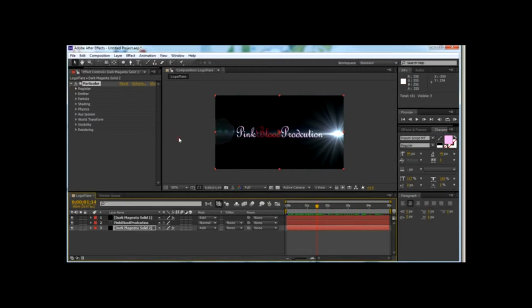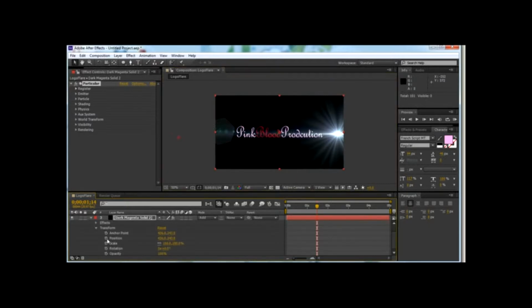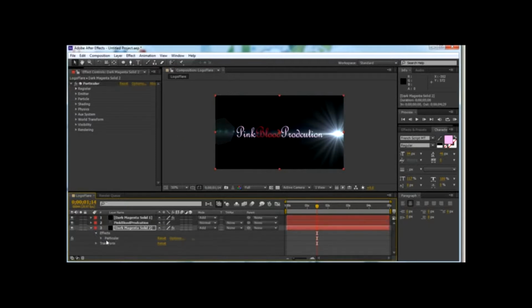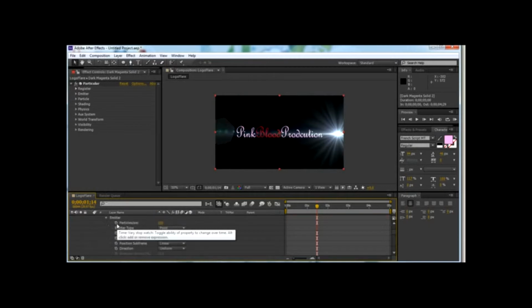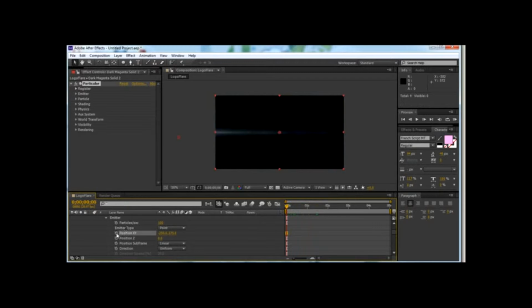So I'm going to move this off keyframe, right? I'm going to go to my position. No, this is transform. I'm going to go to my effects, particle, emitter. I'm going to go to my position, my XY position. Now this is where you'll start, and you'll keyframe it off frame.